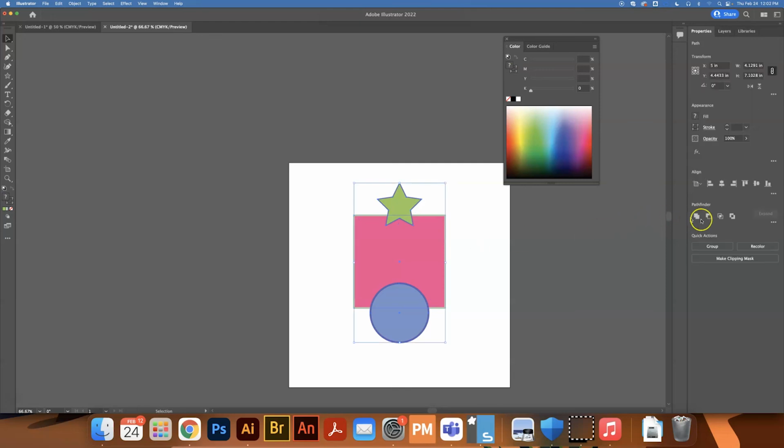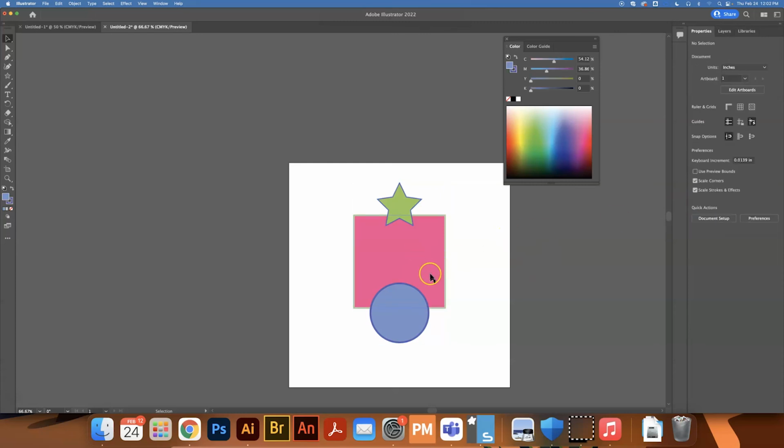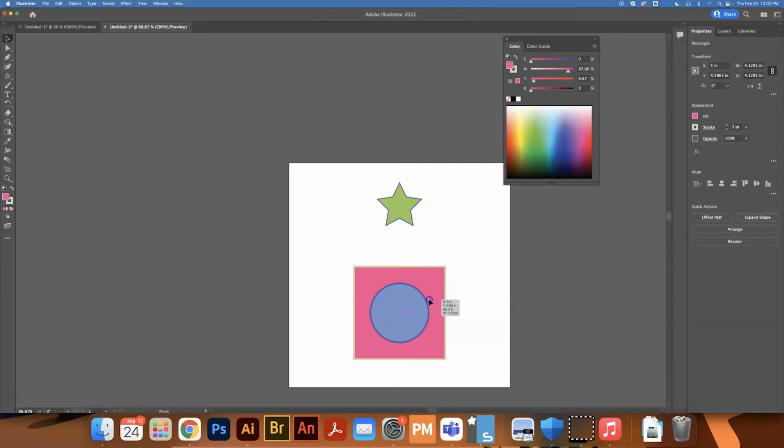So if I undo that, I'll show you some of the other ones. This one is useful: Minus Front. You're going to create a compound shape. A compound shape is basically two paths. Right now I have a shape on top of a shape. Remember, they're kind of stacked. But what if I want to just cut this hole out of this square? Well, I'll select both of those, come over and just punch it out using Minus Front.